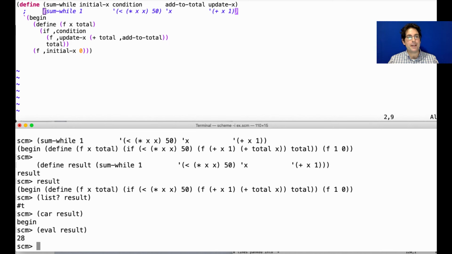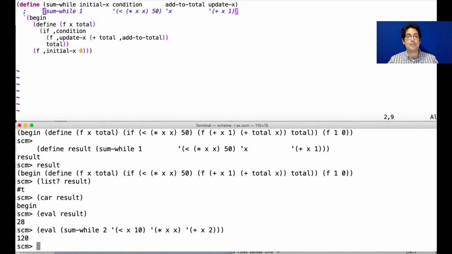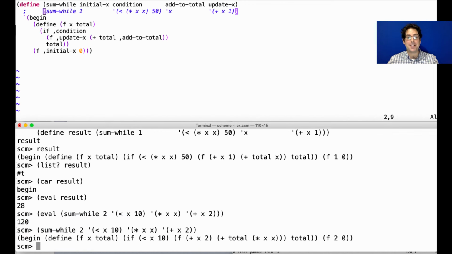If instead I wanted that other thing, the sum of the squares for even numbers, up to but not including 10, then I would evaluate something else: the result of starting at 2, having a while condition that says x is less than 10, what I add to total in this case is not x but x squared, and I update x to go to the next even number. This should give me 2 squared plus 4 squared plus 6 squared plus 8 squared, which is 120. And the way that it did it was to actually produce the code that results in 120, including defining a new recursive function and calling that, and then eval actually defined that function and called it and got the number.